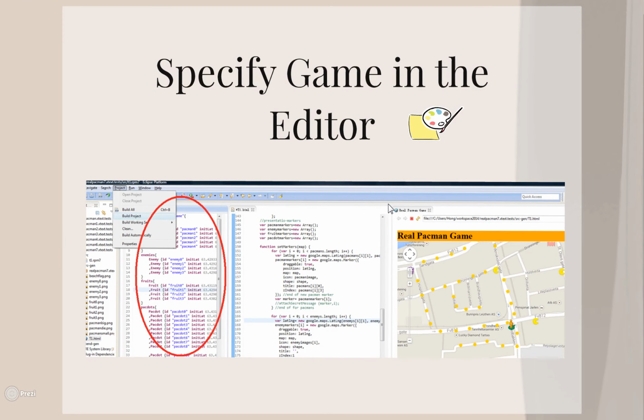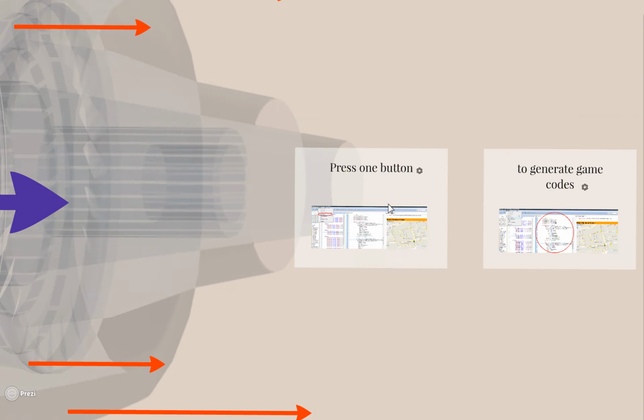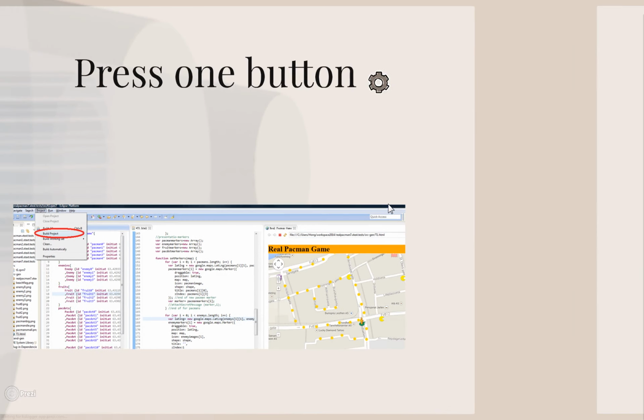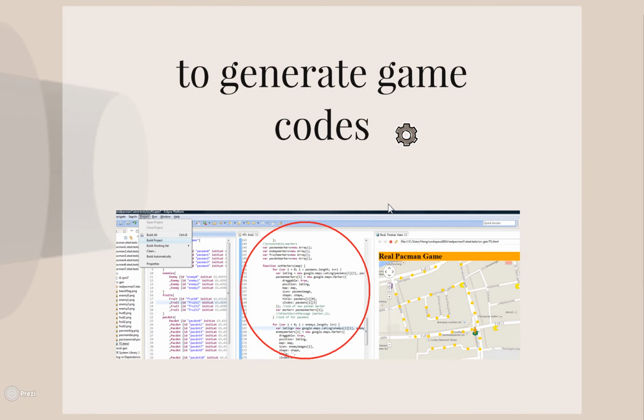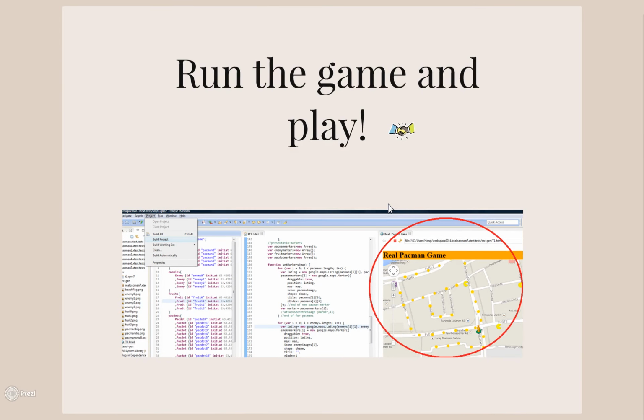We specify the game in the editor. Press one button to generate all the game codes. Then we can run the game and play.